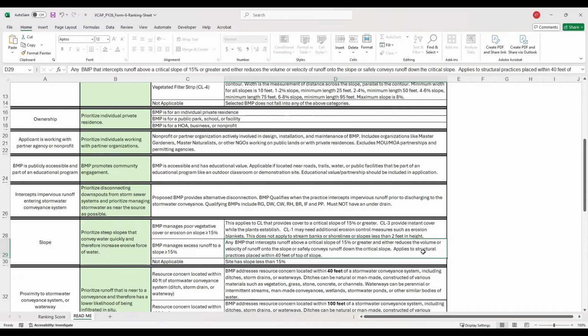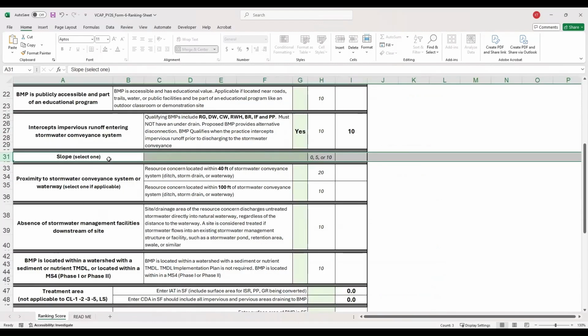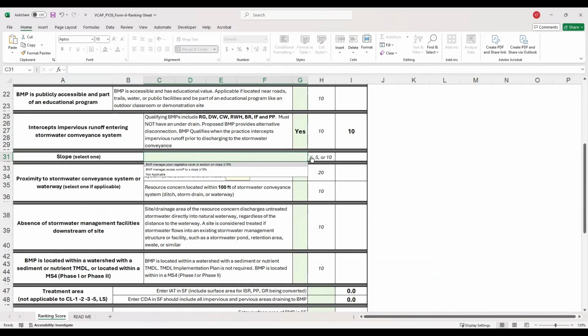So this applies to structural practices that are placed within 40 feet of the top of a slope. Permeable pavers are a structural practice, so it could potentially qualify for this. But let's say my site is very flat. The third option is not applicable. So if the site has a slope less than 15%, not applicable is what we need to select here. I'm going to go ahead back to my ranking sheet. And for this criteria, then I'm going to pick not applicable.